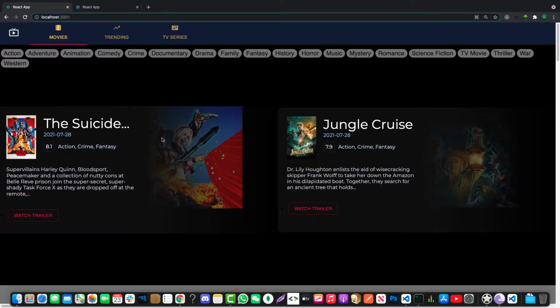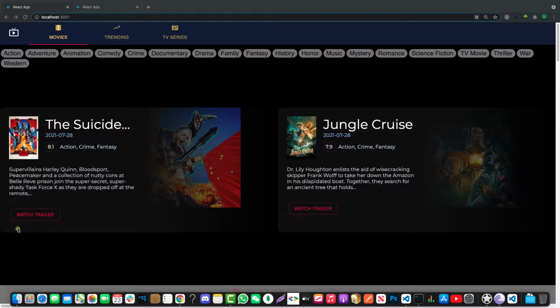Alright, so first, when we click on the watch trailer, it opens a modal. That's the first step. So first step, you want to add an event listener on the watch trailer. So when I click on that, that modal opens, right? And the next step is that we're going to pull the data and place it inside that modal.